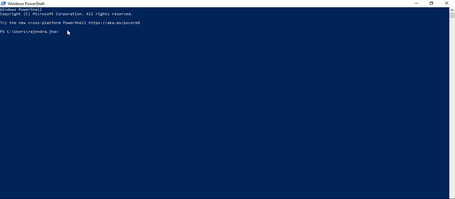Here you can write some commands. Like, let me write Python. Then it will activate Python 3.10, if you have installed it in your system. You'll get this message, and this indicates that Python is successfully installed in your computer.